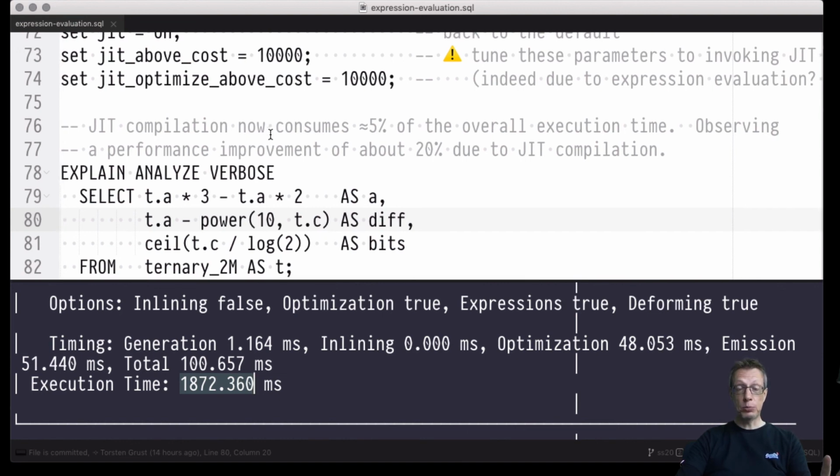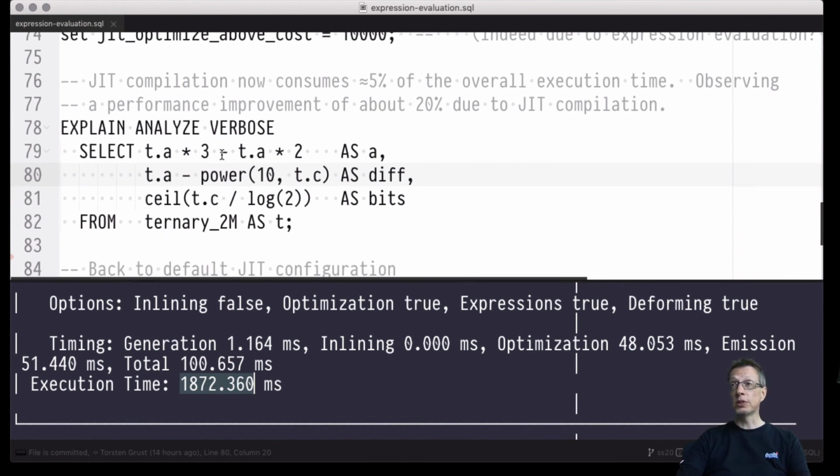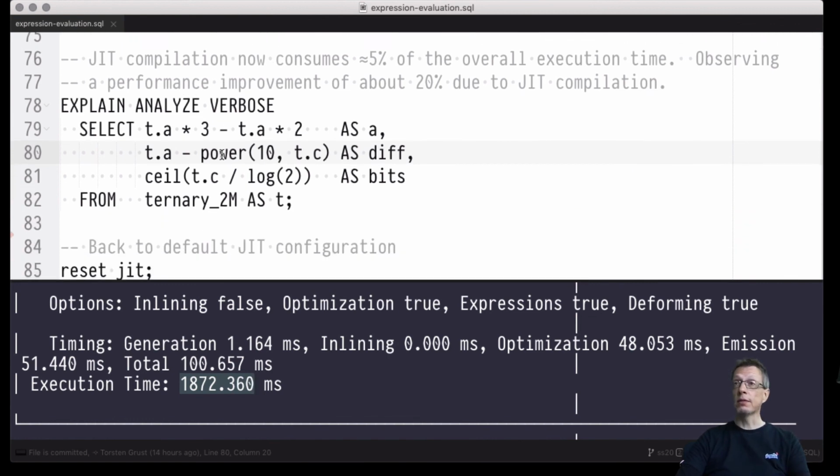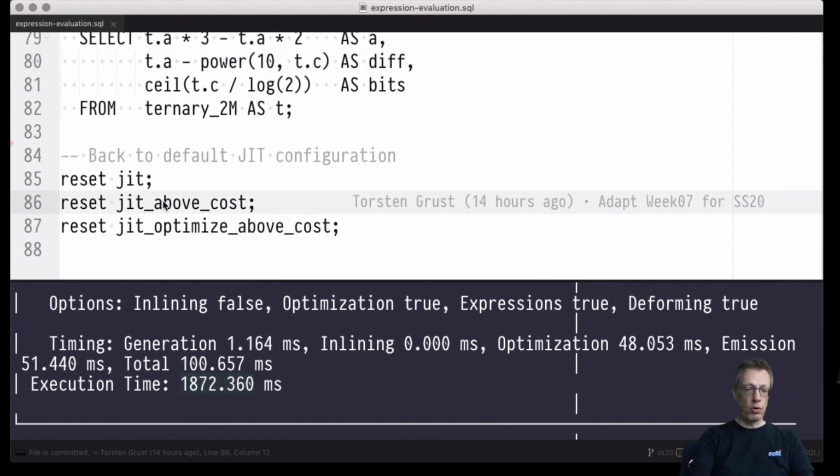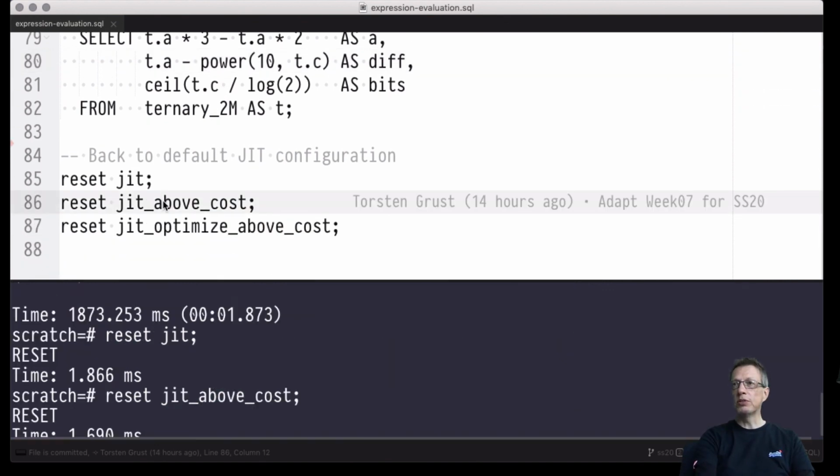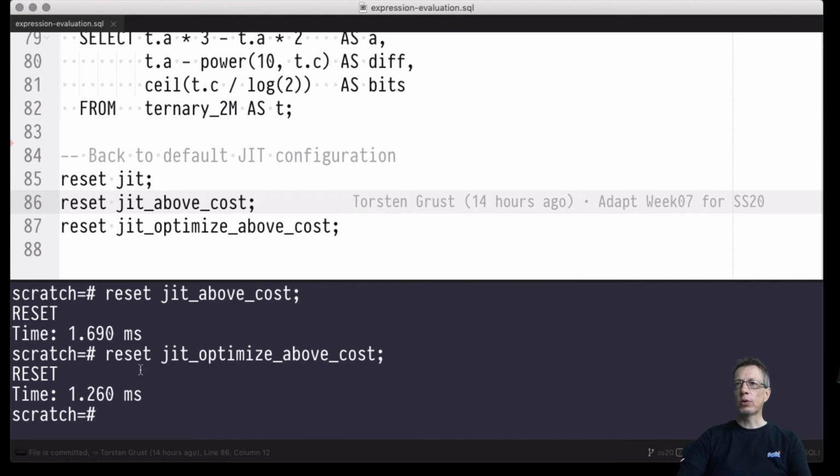So there's indeed expression interpretation and compilation inside a relational database system. That's super interesting. Let's reset all of these parameters to their sensible default values so that I'm not surprised on the next runs. And that's about it. That's about the expression evaluation inside PostgreSQL.